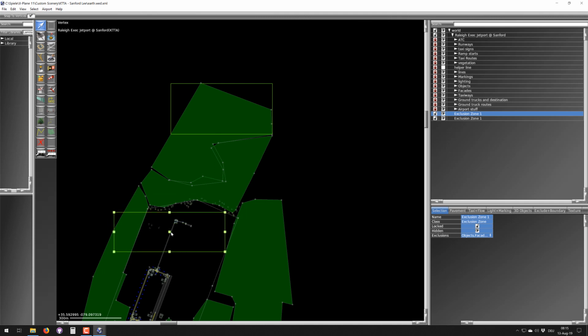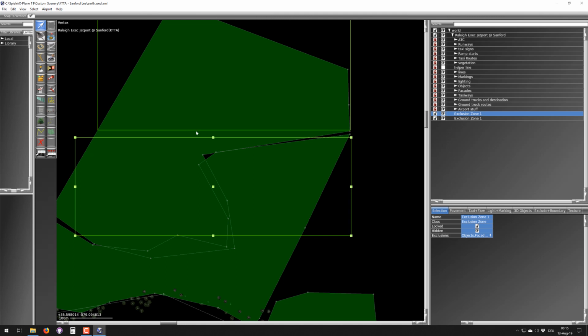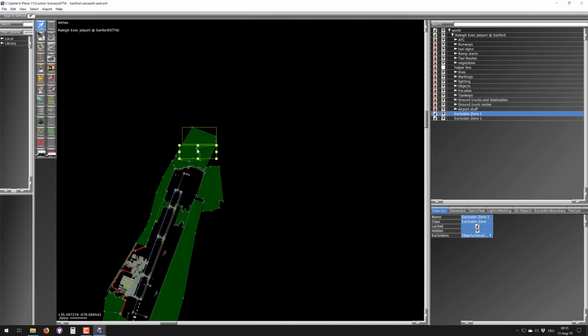Make sure that you overlap always a little bit, or at least don't leave a gap, because otherwise you may have a little tree here in between. And that way I cover my whole airport.